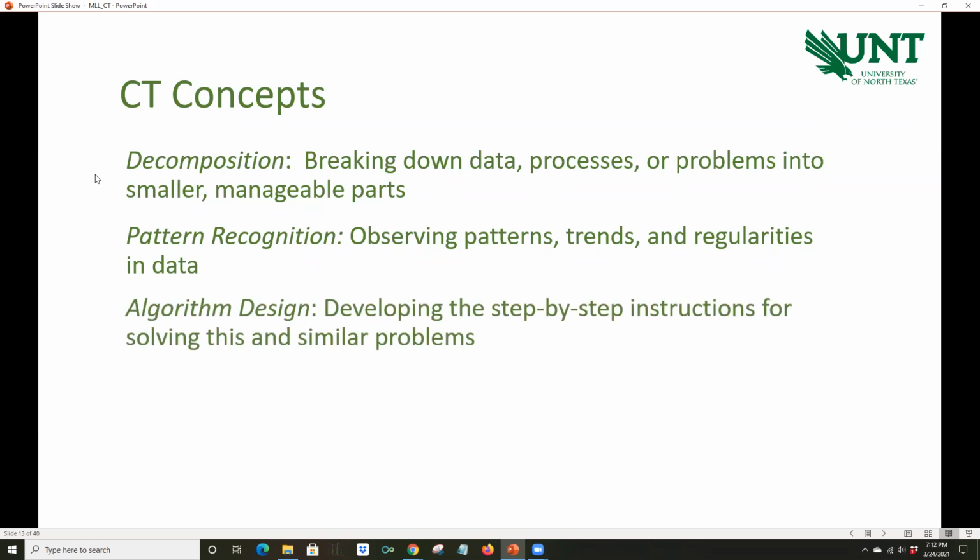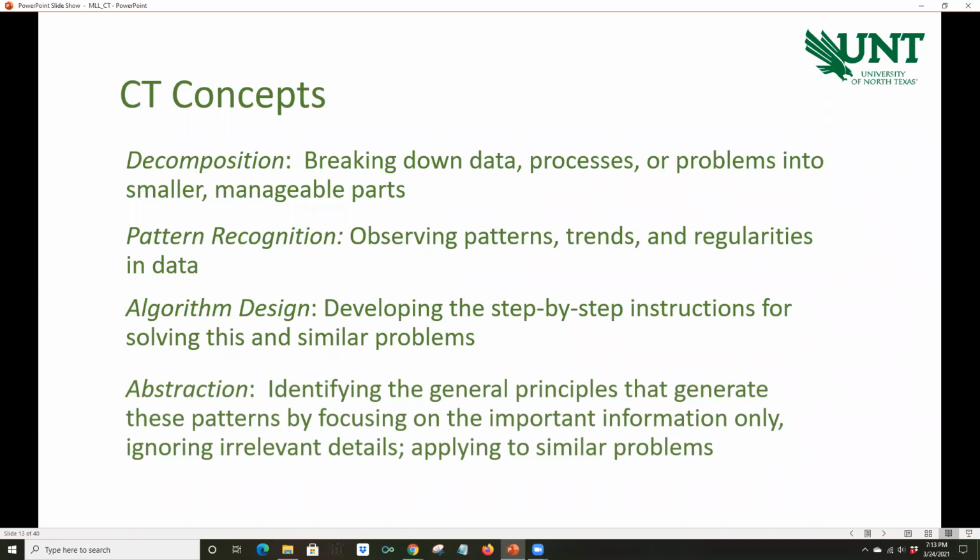And then algorithm design: after breaking it down and finding patterns, you use these patterns to develop step-by-step instructions for solving this and similar problems. That leads us into abstraction, where you identify general principles that generate the patterns, and then you focus on the important information, ignoring the irrelevant details. So like with the milkshake recipe, you're looking at the process and the general ingredients and not the specific: do you want vanilla, chocolate, strawberry, peanut butter? Some people switch these and that's fine.